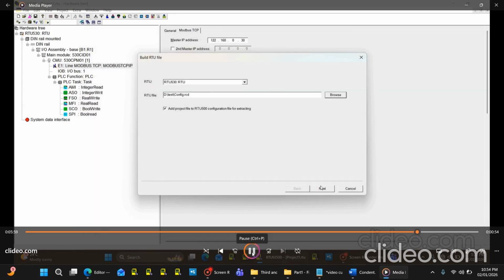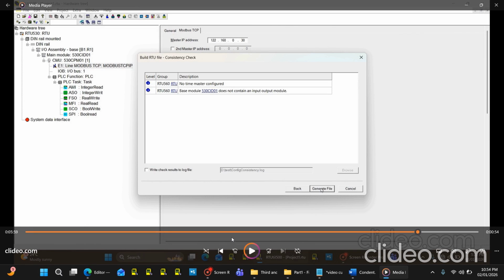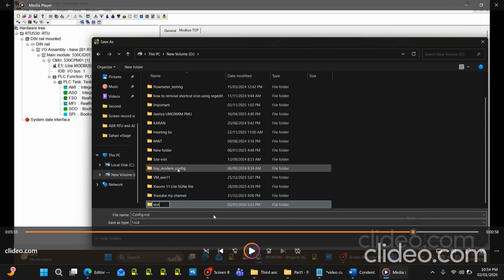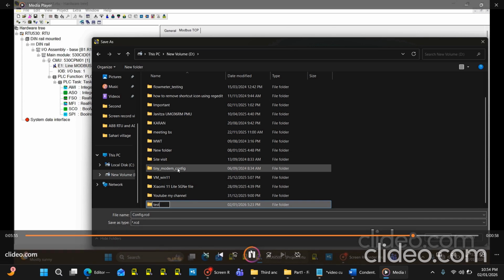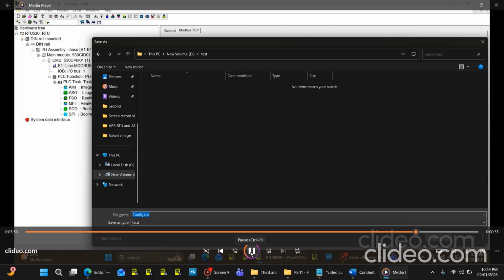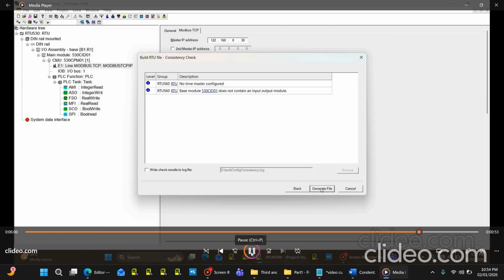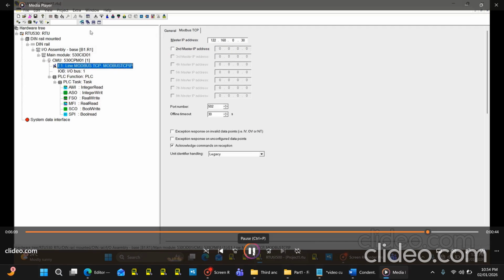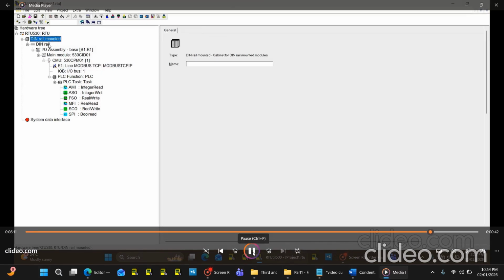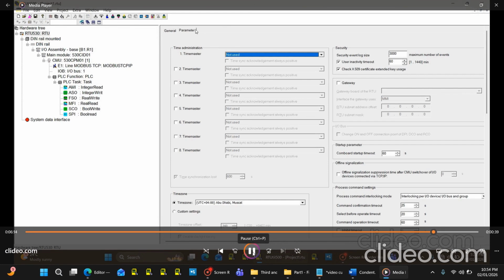Once everything is done, go to project and build the project. Create a separate folder. This file is a .rcd file. Once you build it, that is the configuration file, a .rcd file only. Here no time was configured, so we need to configure it.